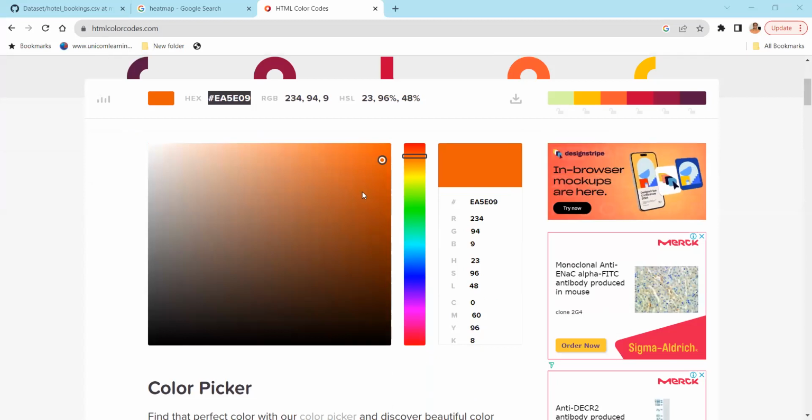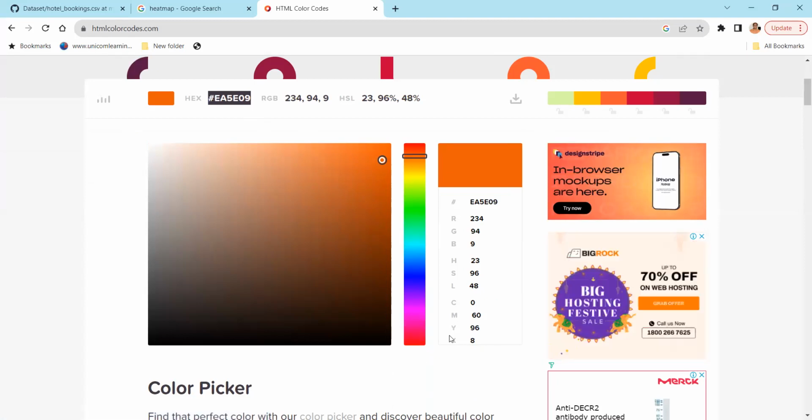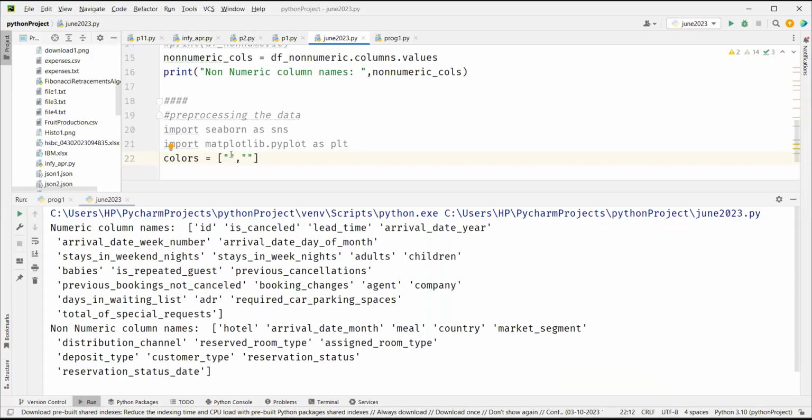Okay. So here, I'm going to select this shade. This shade's hexadecimal color is this one. So I will copy this and I will move on to, I am not able to share. So this is the 0 thing.